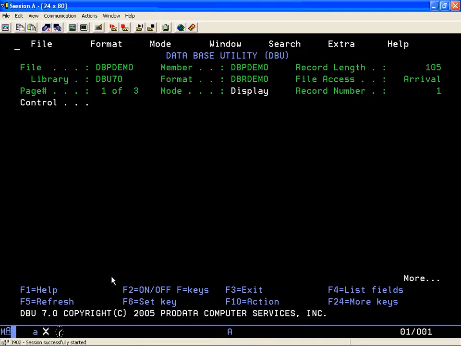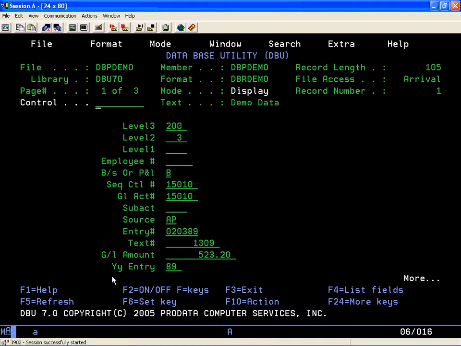The DBU display screen that comes up when you access a file has a lot of information on it. First off, the file and library, also the page number of the record that we're looking at. In this particular record, there are 3 pages. We're on page 1 of 3. Over to the right, you'll see member and the record format. Also the mode that you're in. DBU is shipped in the default display mode. I'll show you how to change that a little later.